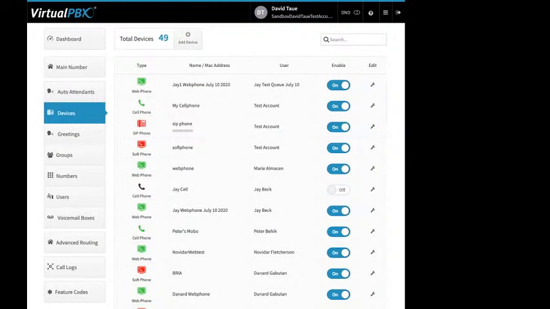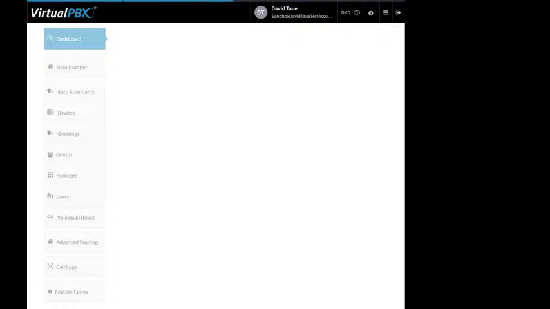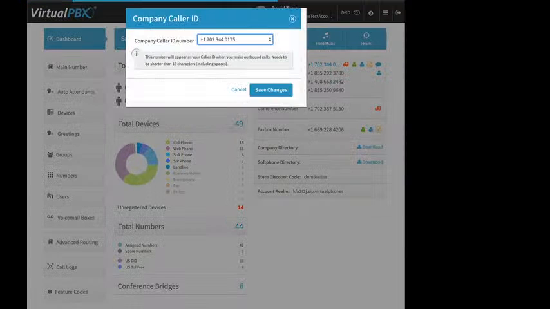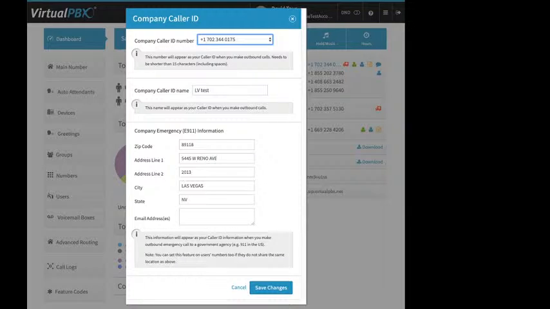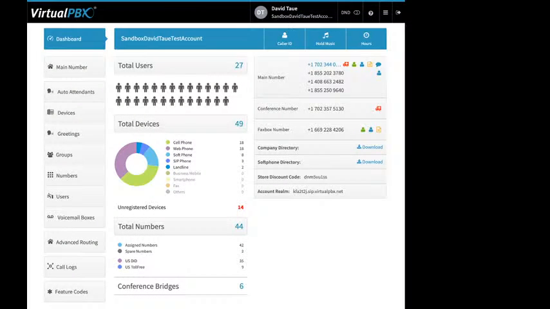So let me close this. Let's go quickly back to dashboard just to emphasize. All right, so under this caller ID, this phone number that I have selected, that's the caller ID that would show up on the cell phone or landline.